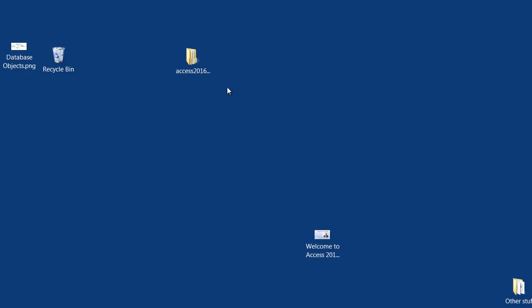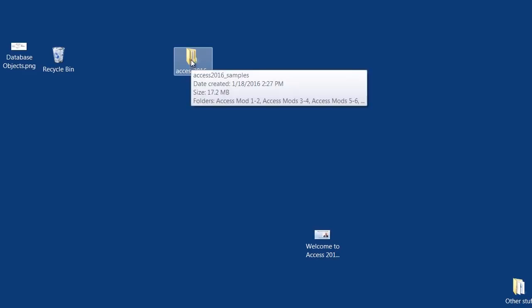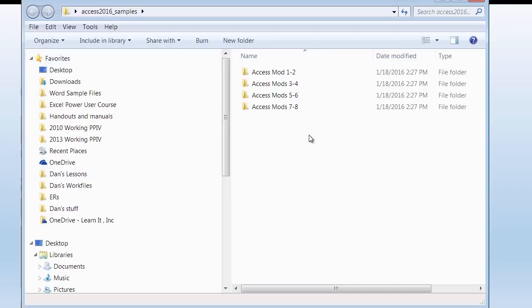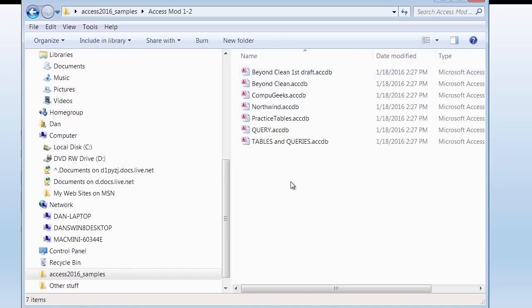Alright everybody, welcome back. So when you double click on your new folder, this is what I'm hoping you will see. Access modules 1 and 2, 3 and 4, 5 and 6, 7 and 8. We're going to, of course, go to Access modules 1 and 2. These are the folders that you should see. So the first one that I'm interested in is named Northwind. Now when you extract yours, you may or may not see the file name extensions out here. Don't worry about that. Turns out that's a Windows thing, not necessarily an Access thing.